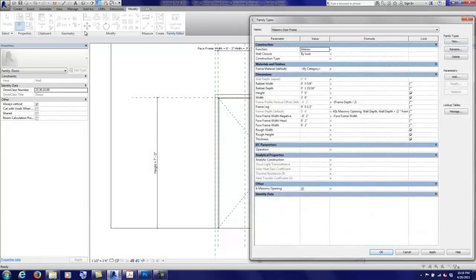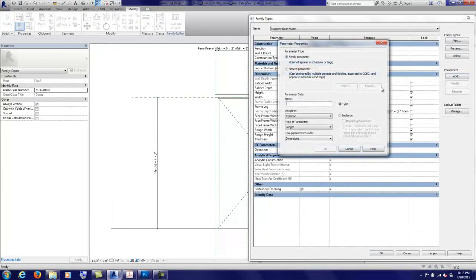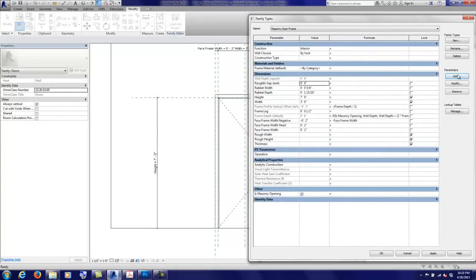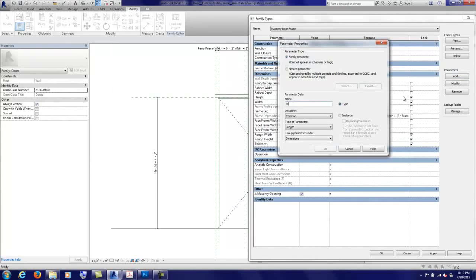So I'm going to make a parameter. I'm going to add parameter and call it rough in gap jamb, and we'll make the same thing but as the head. So we'll say rough in gap head.